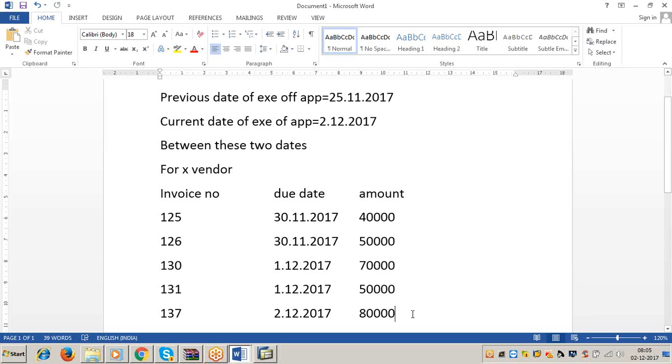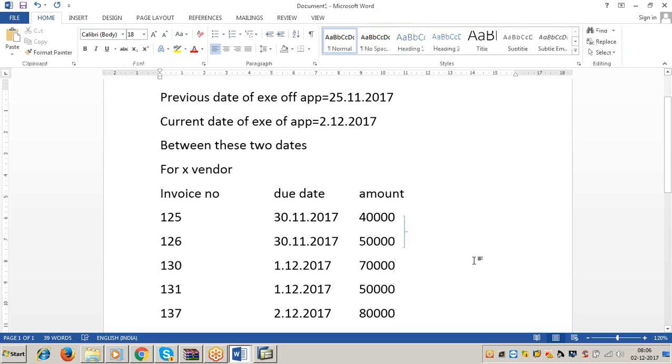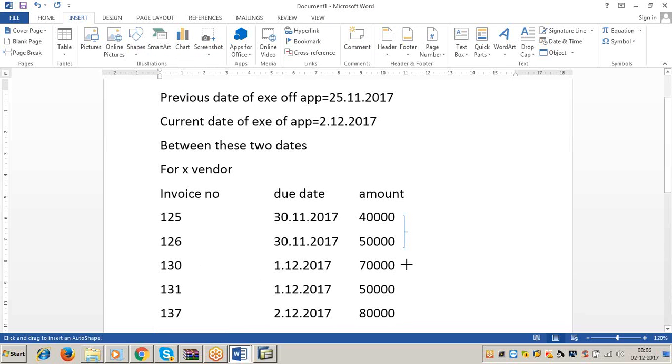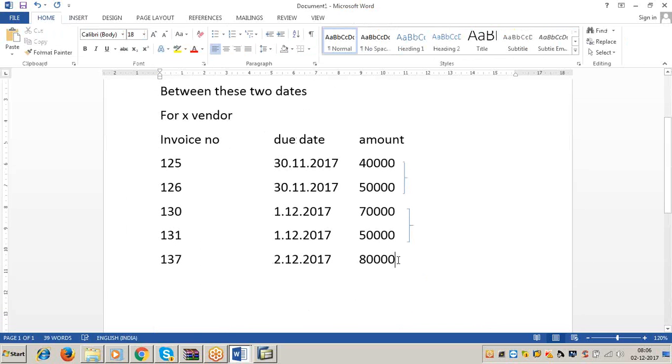So if you select payment per due date, the system will group the invoices as per the due dates and print the checks accordingly. In this case, the system will print one check for these 2 invoices, that is, for 90,000. And on 1st December, 2 invoices are there, right? Then the system will print one more check for 1,20,000. Then it will print one more check for this 80,000. So totally 3 checks are printed.